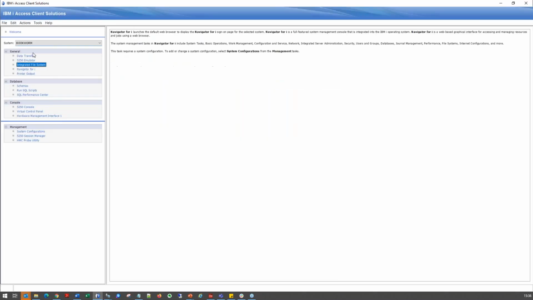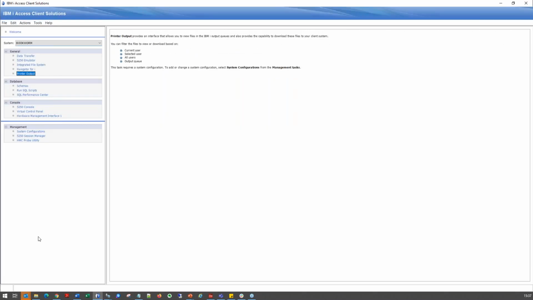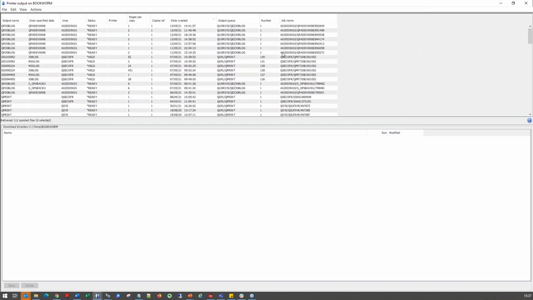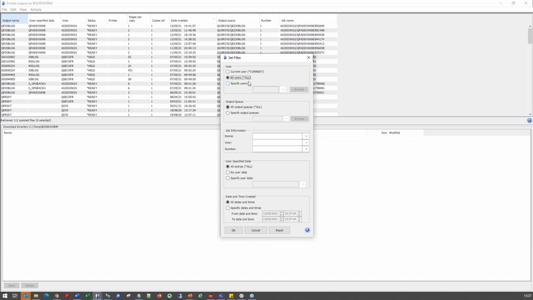Let's go into Bookworm and look at printed output. So here we have the printed output. If we go into View and Filter in here, it defaults to all users, which on this particular partition is probably not much more than me anyway. But you can filter it. I know you can do this and work with spool files, but this is what we're used to now. This is graphical interface at its best.